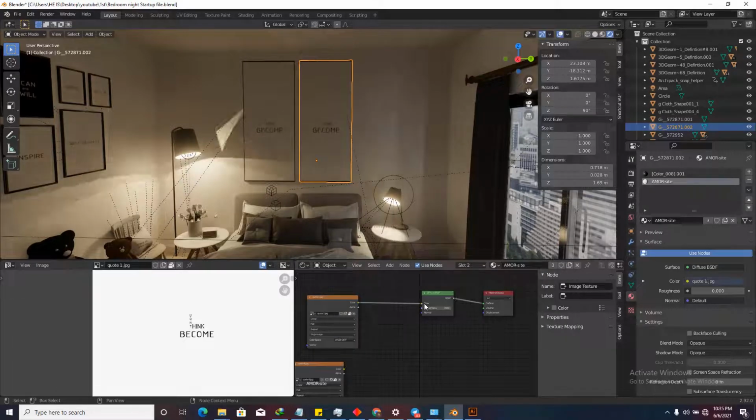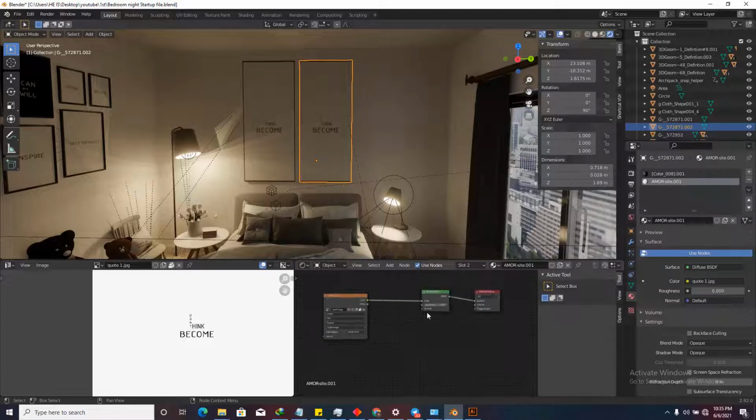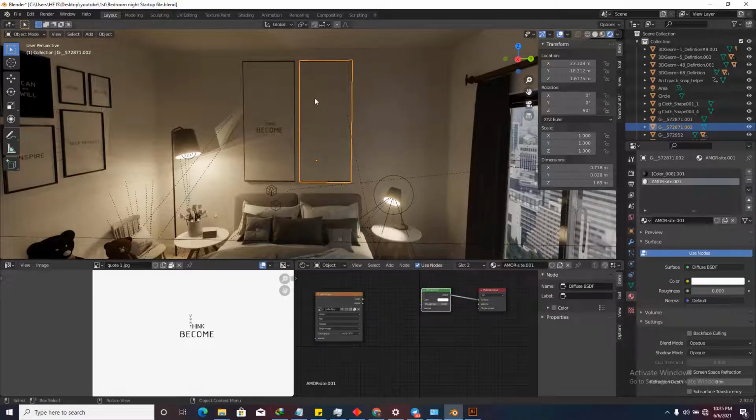Let me just replace this one again. Whenever you are going to change the material that you have duplicated, make sure to select this material, select the material that you want to change the texture of, and click this Add New Material button. What this will do is give the duplicated material another name. As you can see, the name of this material is changed to Amorphite 001. So if I change this one, only this one will change, and this one won't be affected.